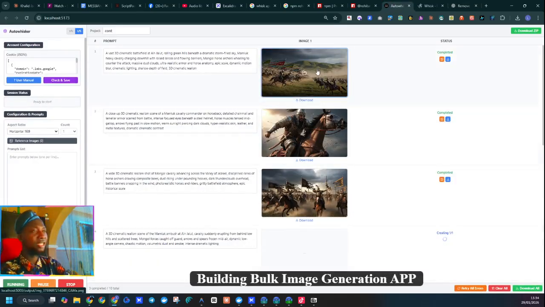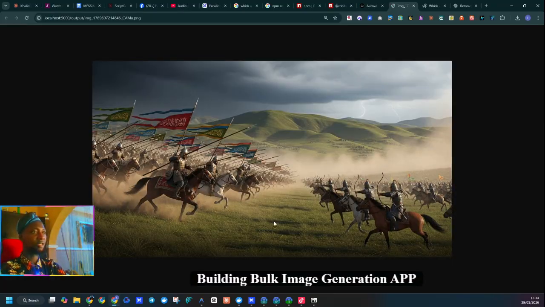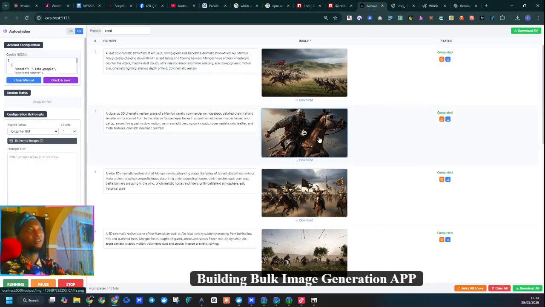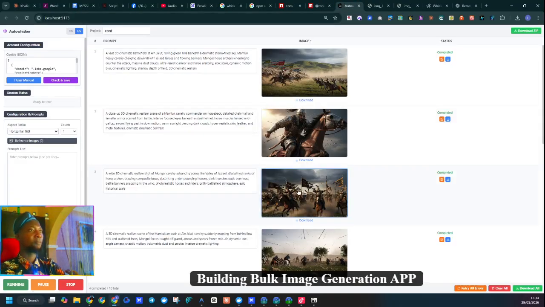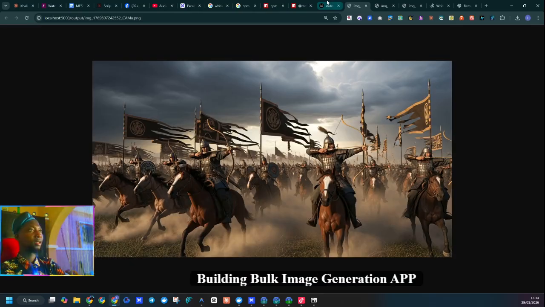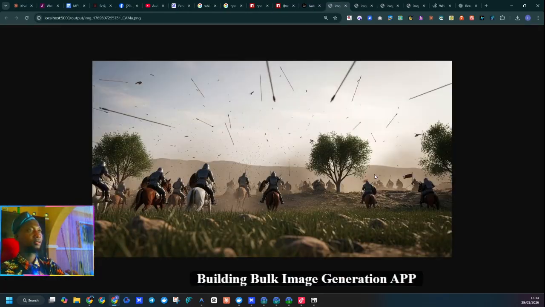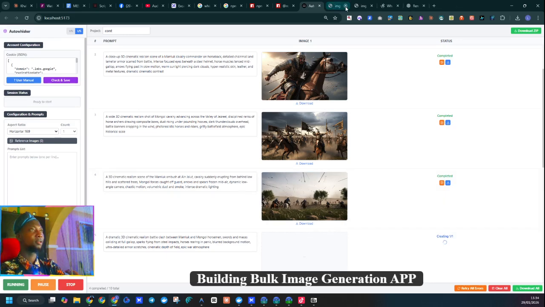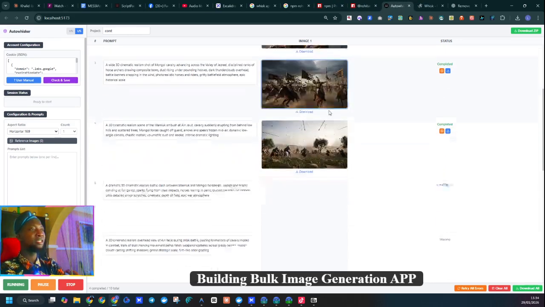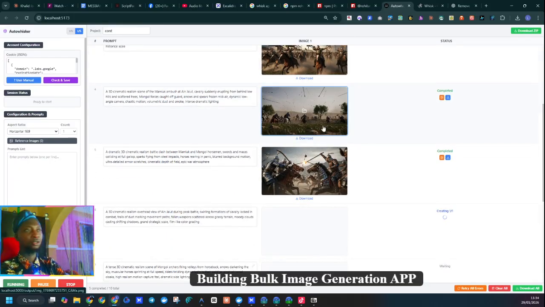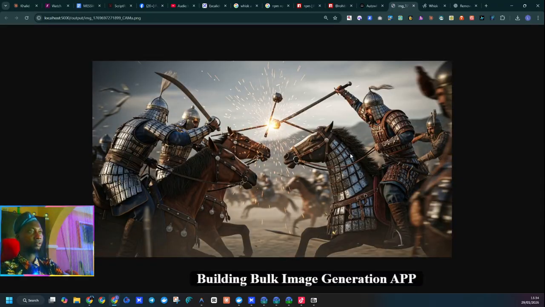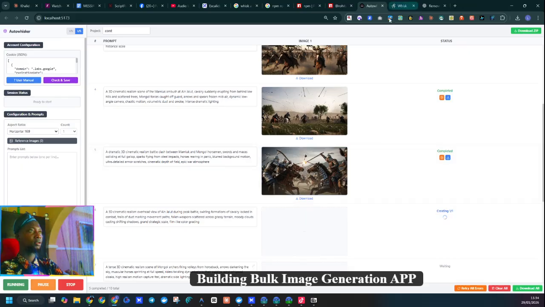Can you see? Let's view this image. This is the battle of Angelutes. So the image is actually generating itself. This is what we are building, guys. This is what we are going to build at the end of the day.